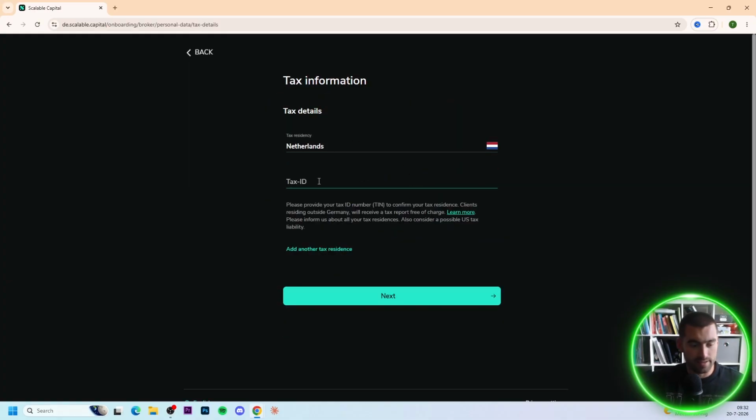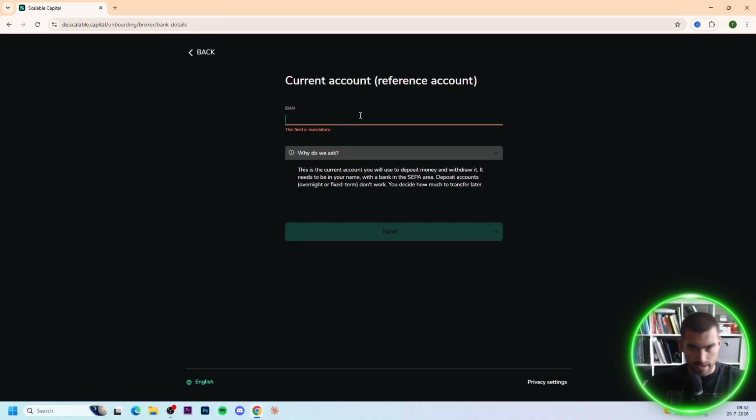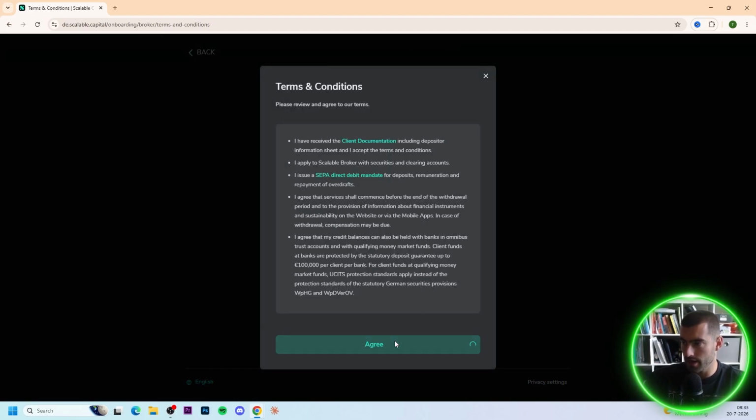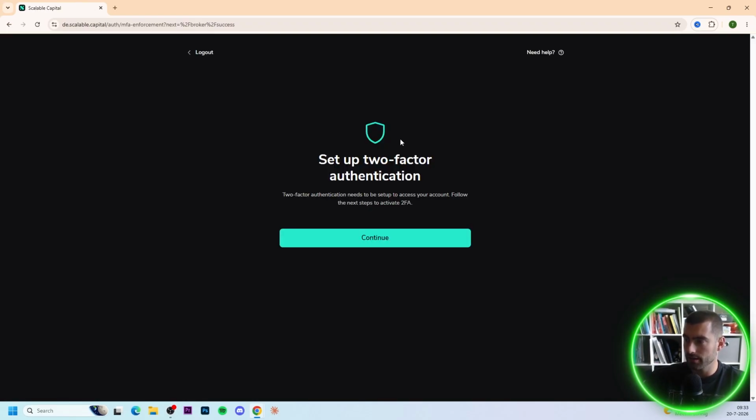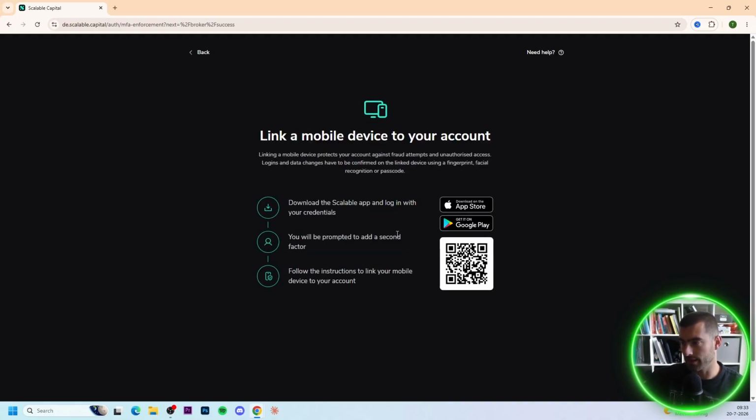Right now they need our tax ID, so we fill that in real quick. And then they want your IBAN, so we fill that in real quick too. And then I need to blur this one because now we have an overview of all our data. So now we can click right here and confirm details. Then we do agree.